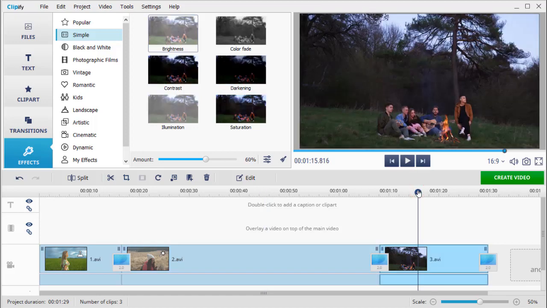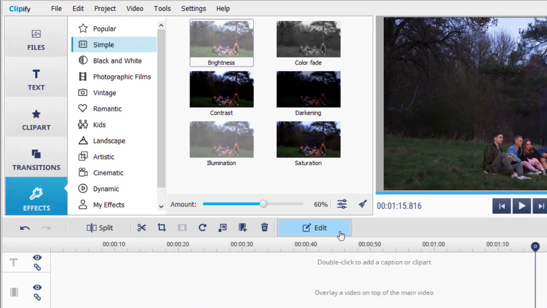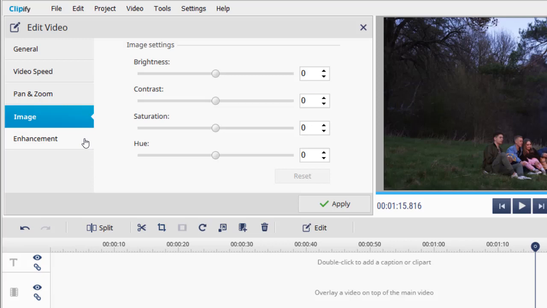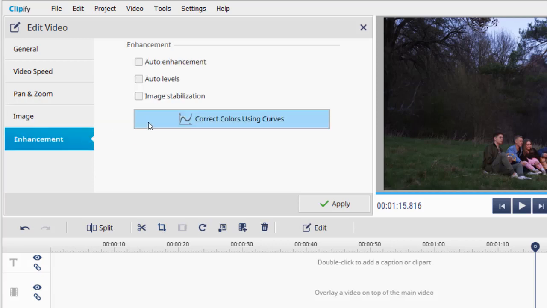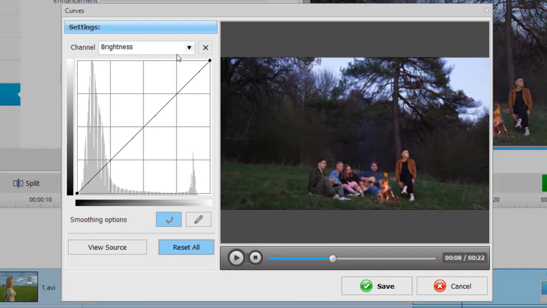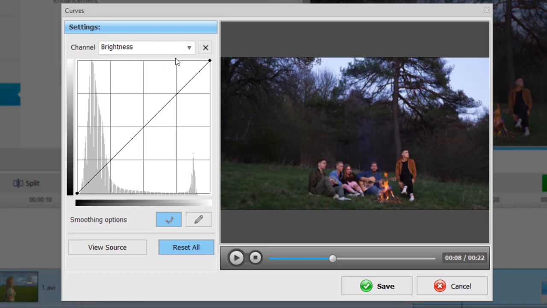However, there is a much more advanced way. Click the Edit button on the toolbar. Switch to the Enhancement tab and open Correct Color using curves. We're going to work with the brightness channel. You'll see a straight diagonal line on a graph with the highlights in the upper right corner and the shadows in the lower left corner. To improve your video, add a few points and curve the line.